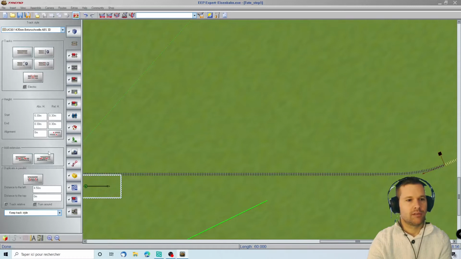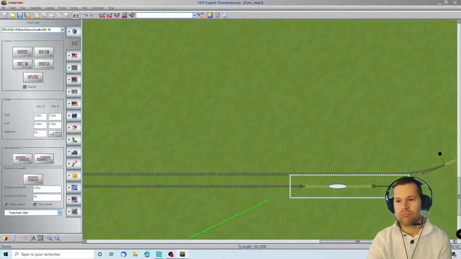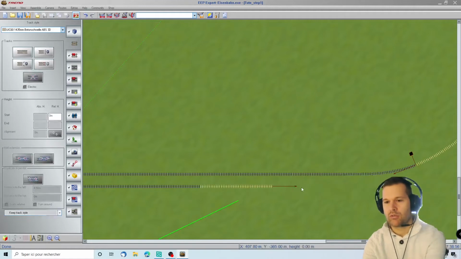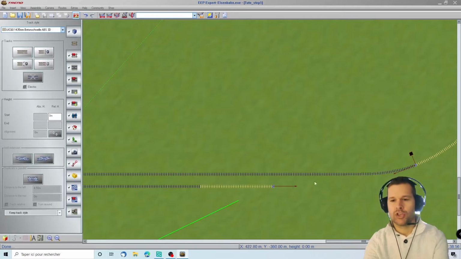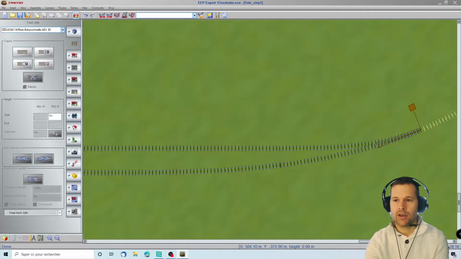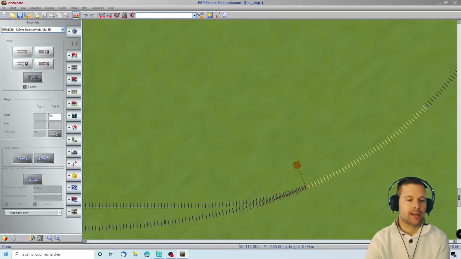I will duplicate it until here. Maybe too short. So I prefer having it longer. Ctrl G, 1, 2, and the connection is done, as you can see. Now the question, why is it still yellow while all the connections are satisfied? That's because I moved my little switch and the connections aren't 100% how they should be.